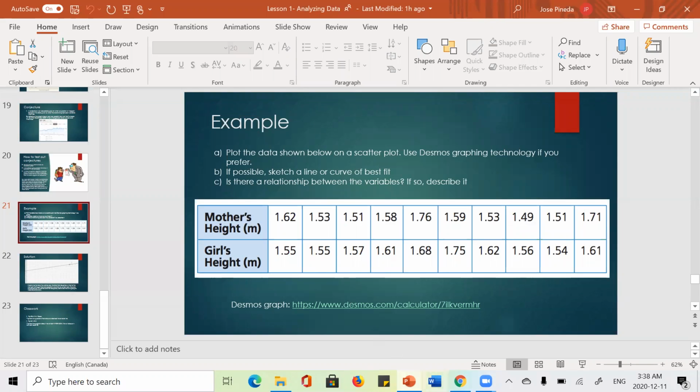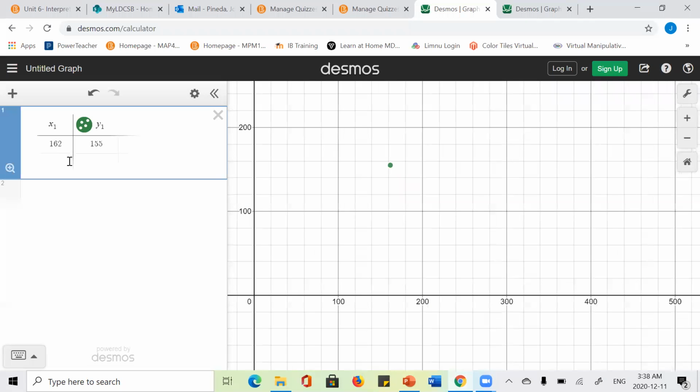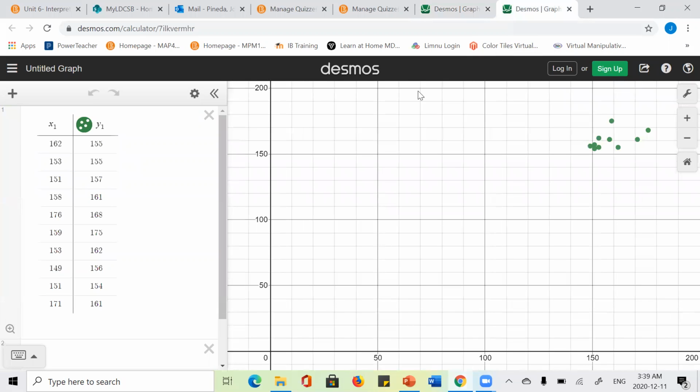So 153 and 155. Let me just do one more so you kind of see here. So I go to the next line, 153 and 155. And then when I'm done, I don't even have to press anything. It just automatically shows the points there. Now, if you are doing a line of best fit, obviously you're going to complete this table first. And then I'll talk about this in the next lesson.